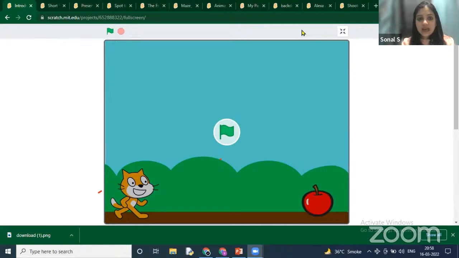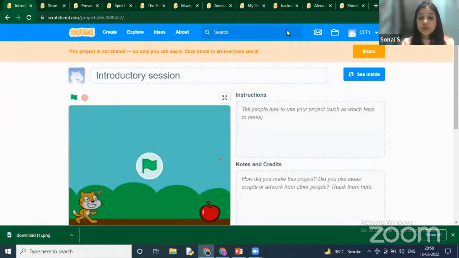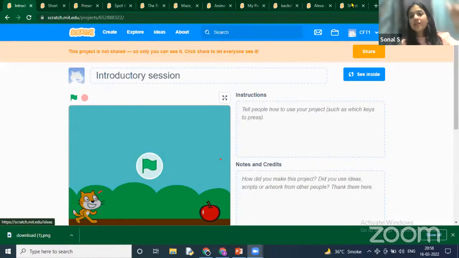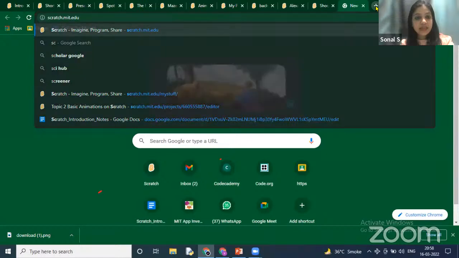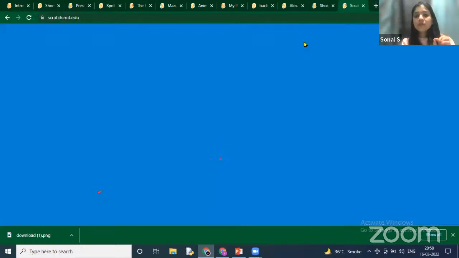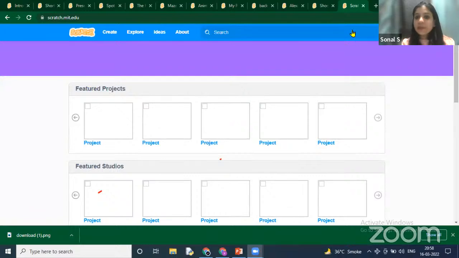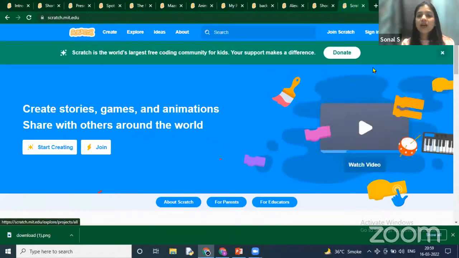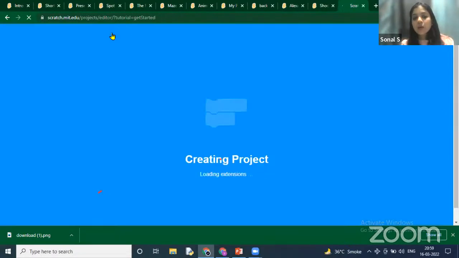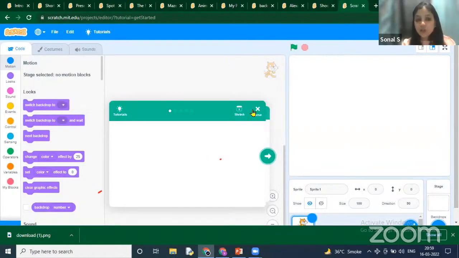Okay, so let's quickly start now. As I said, I want all of you to create this project. The first step is to go to the website that is scratch.mit.edu. This is the website through which we will be making all these amazing projects. Since you have not signed in, the screen will look something like this. First of all, I want you all to click on the create button. The create button will help you create a new project.